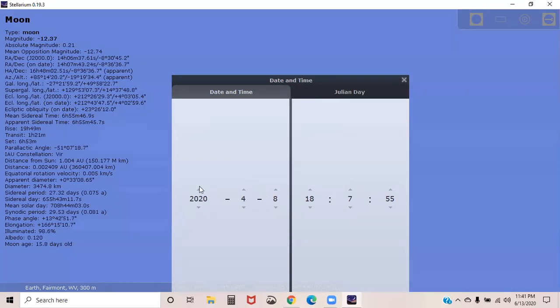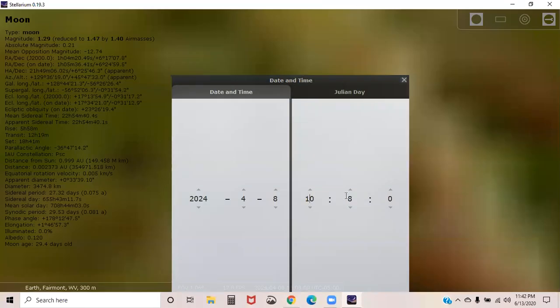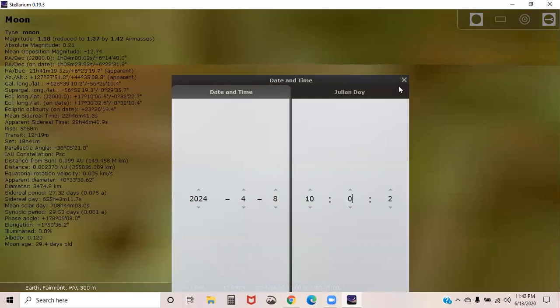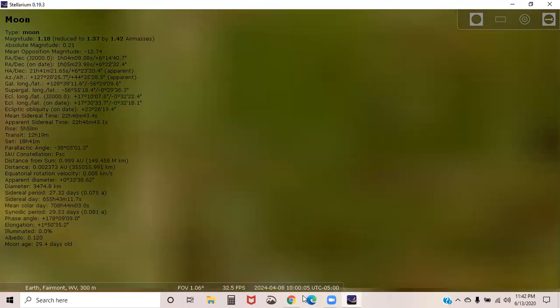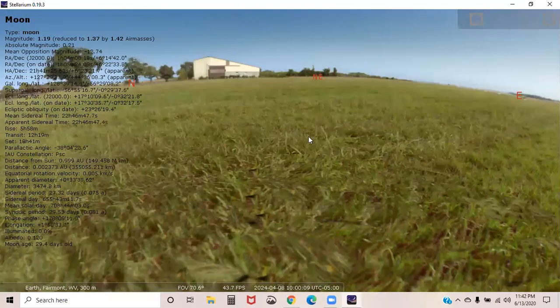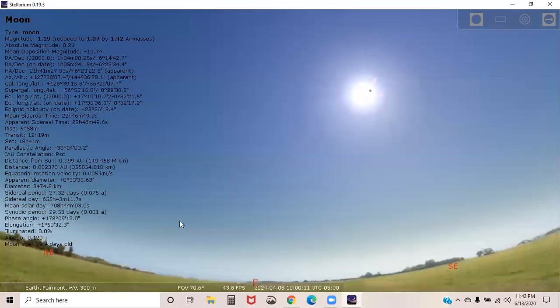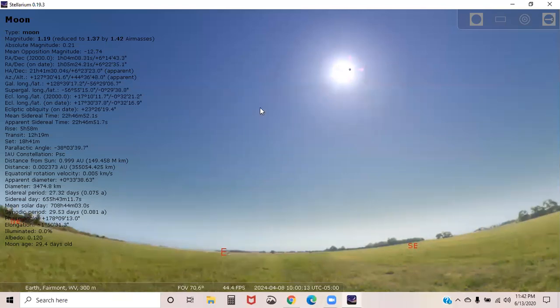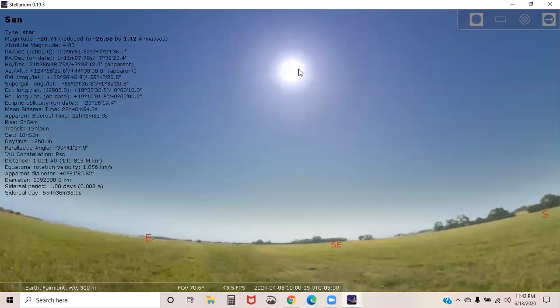April 8th, 2024, the time at 10 o'clock in the morning, and I'm apparently looking at the ground. So I need to zoom out here and get myself oriented. Okay, so there's the sun. Oh, and the moon, we can already see it starting to begin the eclipse.